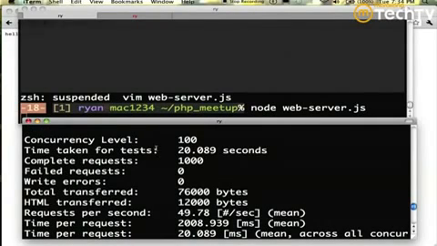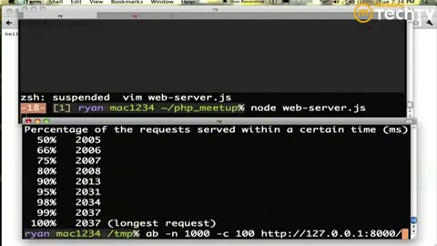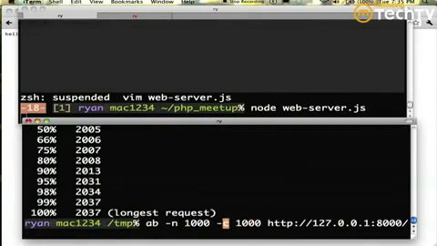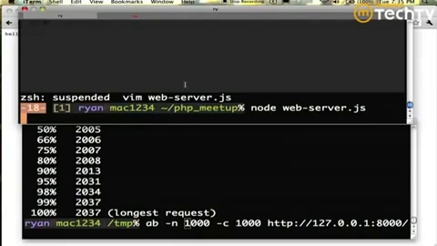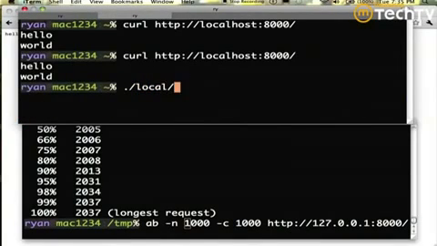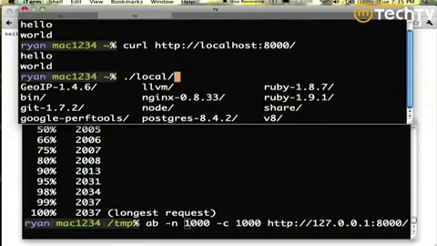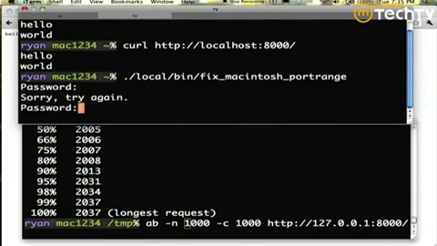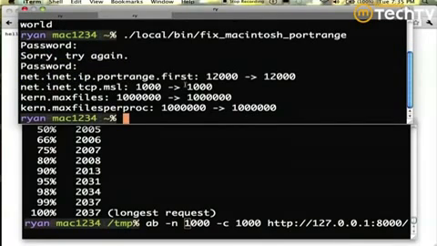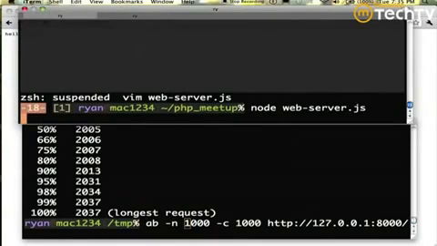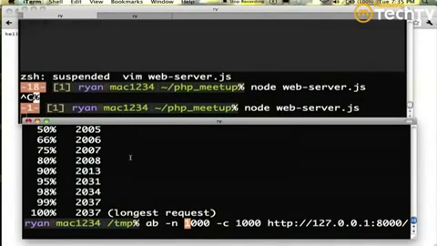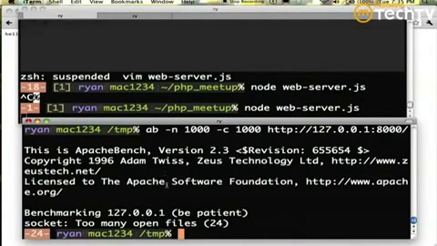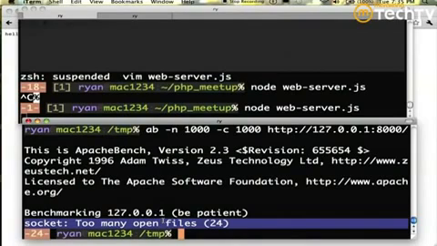OK, yes. So it took 20 seconds. Obviously, if we increase the concurrency, my computer can't actually handle 1,000 concurrent requests from this laptop because Macintosh is bad. Wait, hold on. Fix Macintosh port range. OK, let's try that. It should work. OK, so this should be 2 seconds. Too many files. I have to increase my ulimit. Operating system limits, okay, not necessarily the server limits.